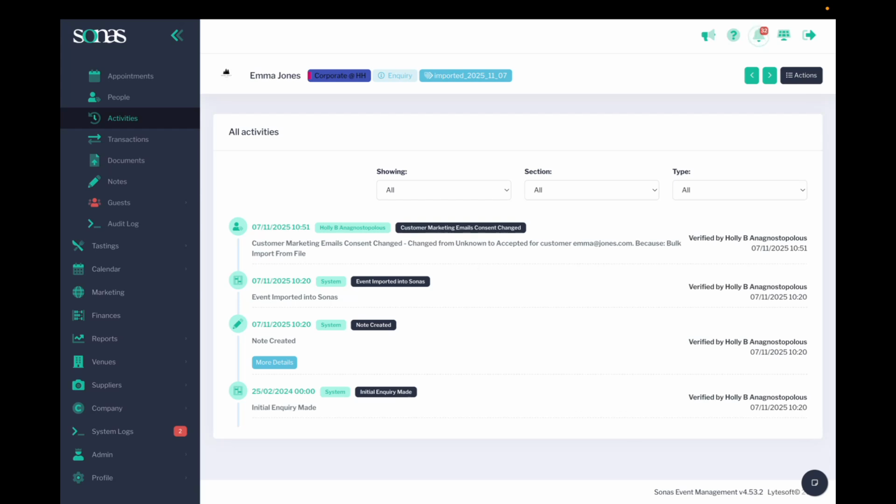So again, the 2 different kinds of emails, event related and then marketing. The marketing consent is managed within Sonas to make sure that you don't get in trouble for sending promotional emails that are not wanted, or ways to update consent if anyone unsubscribes.